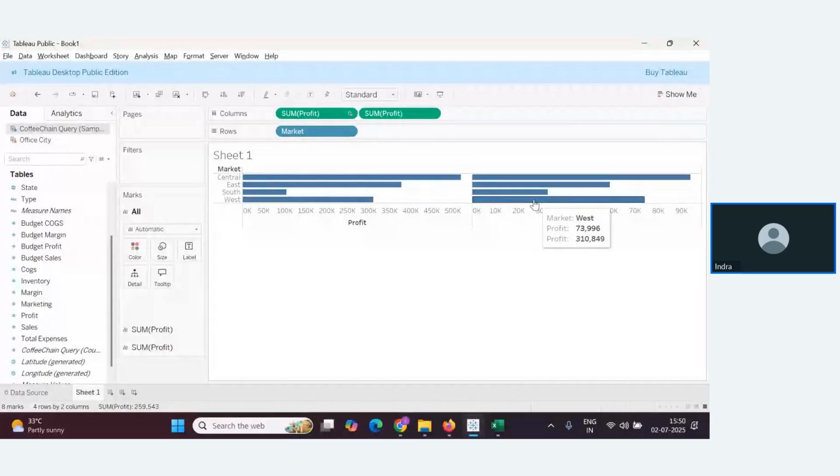This is not the same, this is different. This is 32,000 and this is 1,400. So this is your coffee chain sales. And you see a blue tick coming, and this red tick is for the secondary data source. This is Office City sales, Office City profit, and this is coffee chain profit.